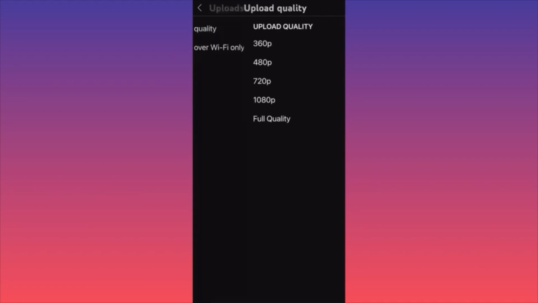Amazing. Also, you're able to upload over Wi-Fi only, because your mobile internet data is usually not so good. This is why sometimes you might upload something that is bad quality simply because the internet quality was bad. So you can simply opt out or opt in for this.